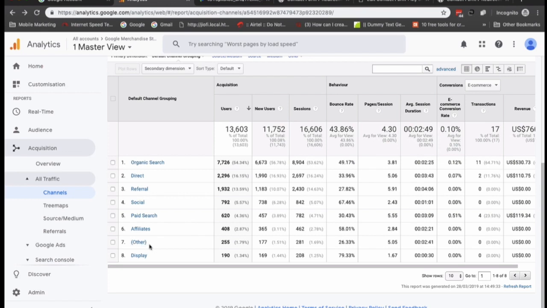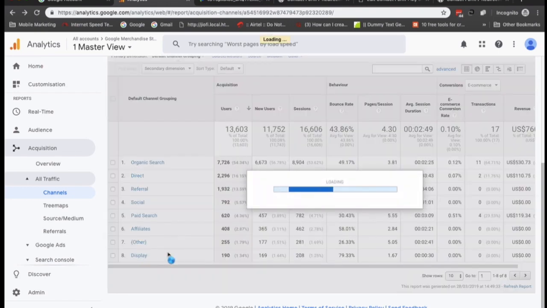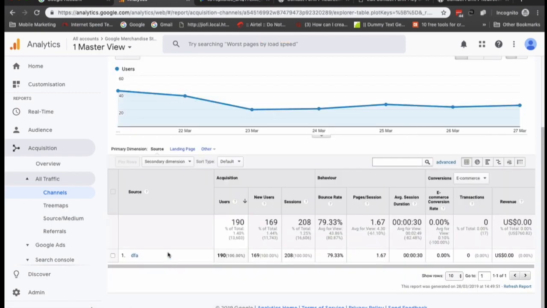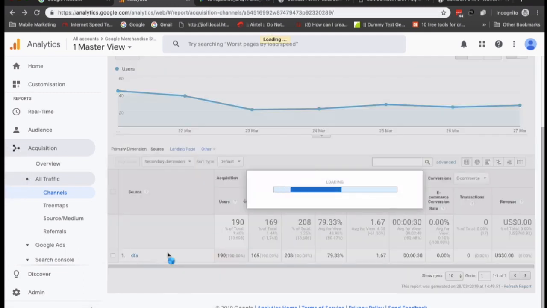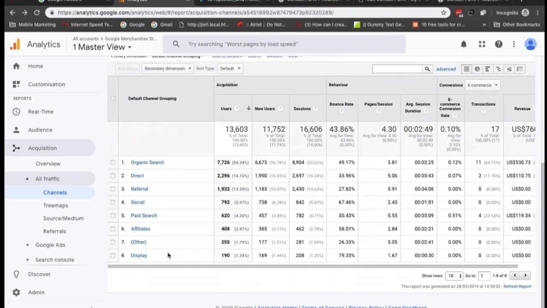Now display is related to your ads displayed over the Google partner network, or even when you give out display ads by partnering with someone. That kind of traffic is generated as display traffic. So these are the important sources for you to get traffic to your website, and you could focus on multiple channels where you can generate traffic for your website.